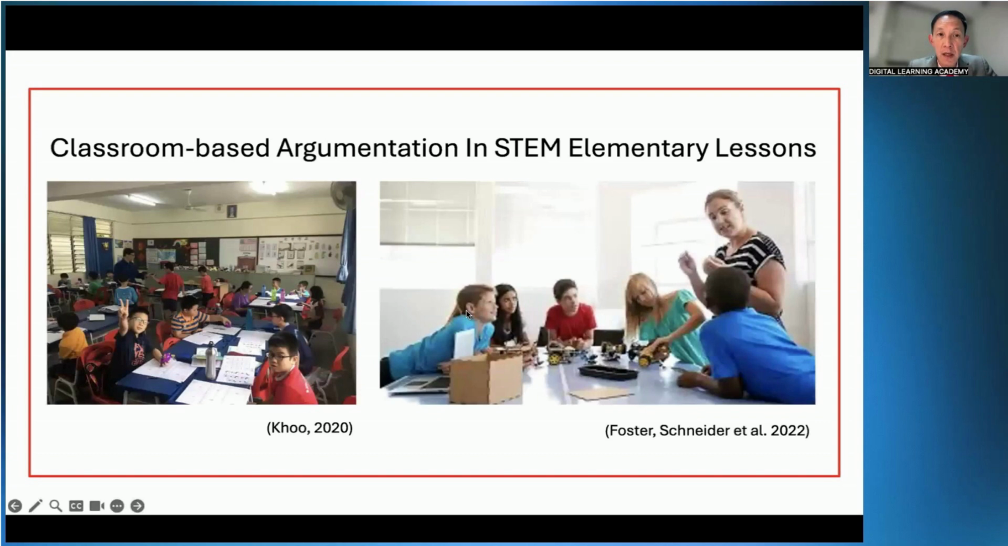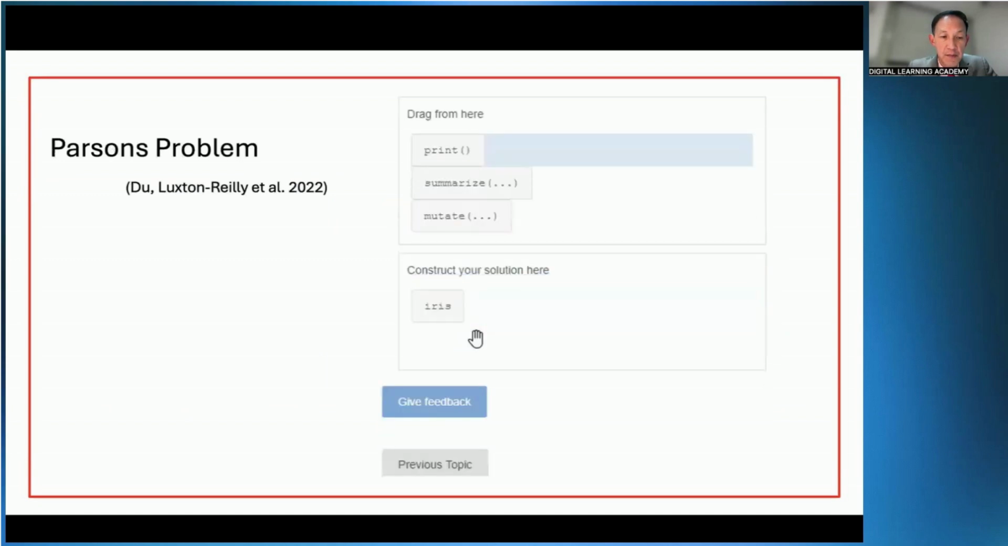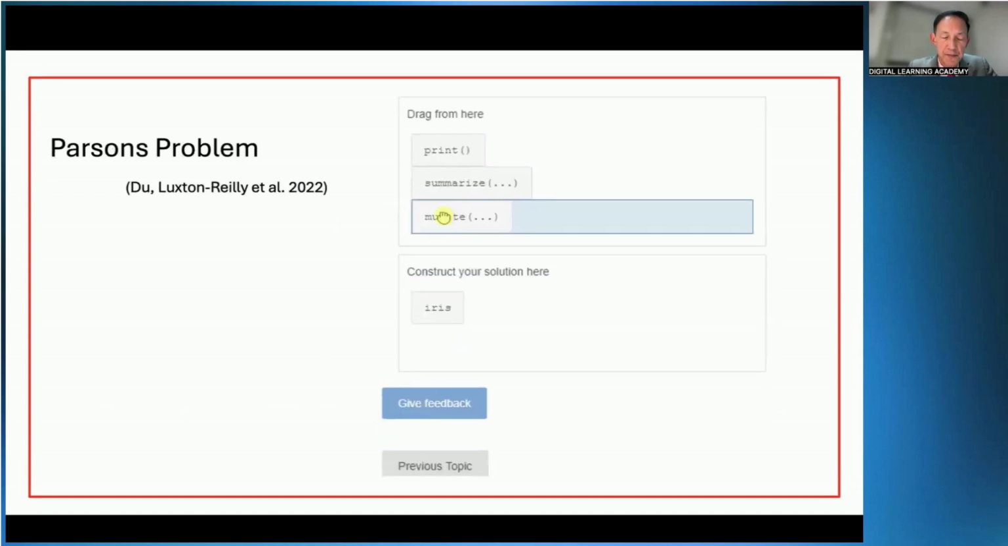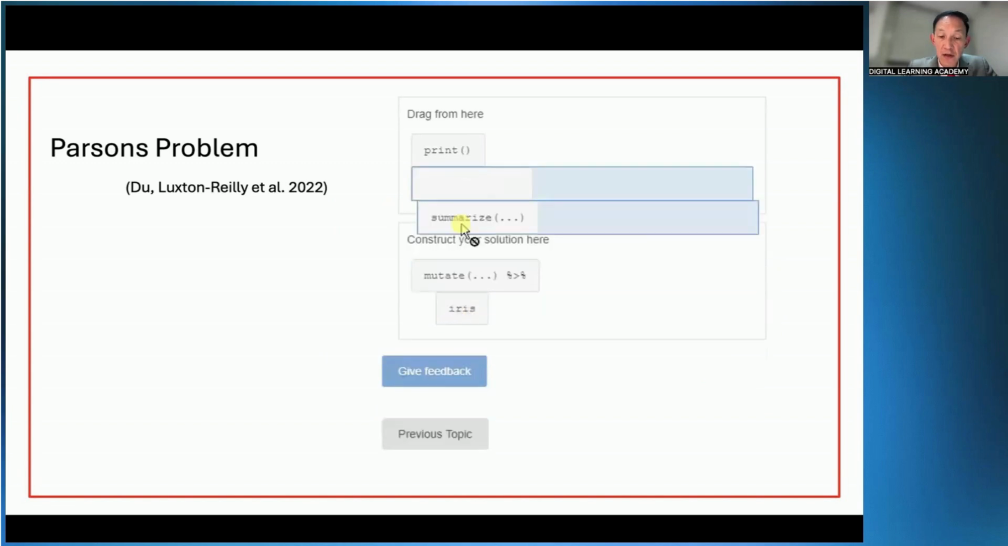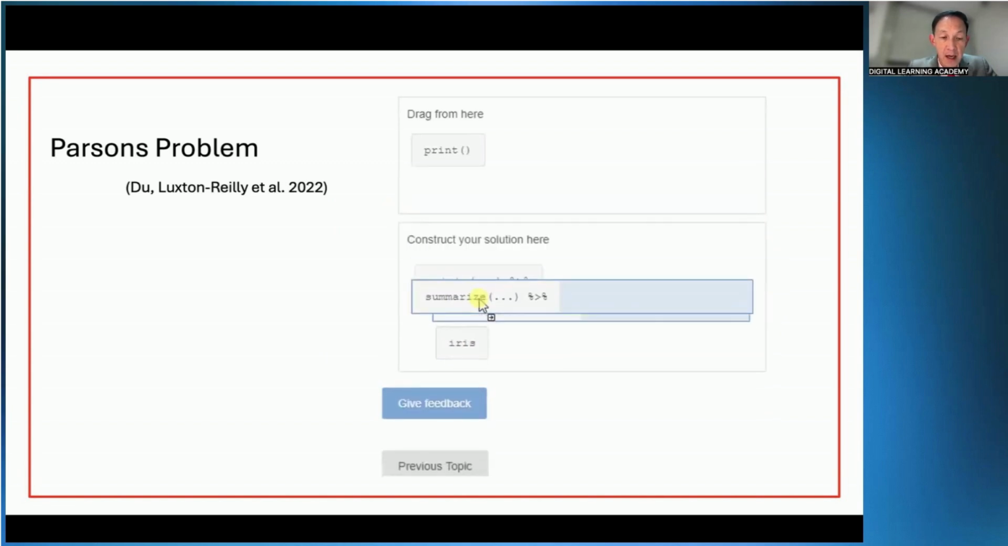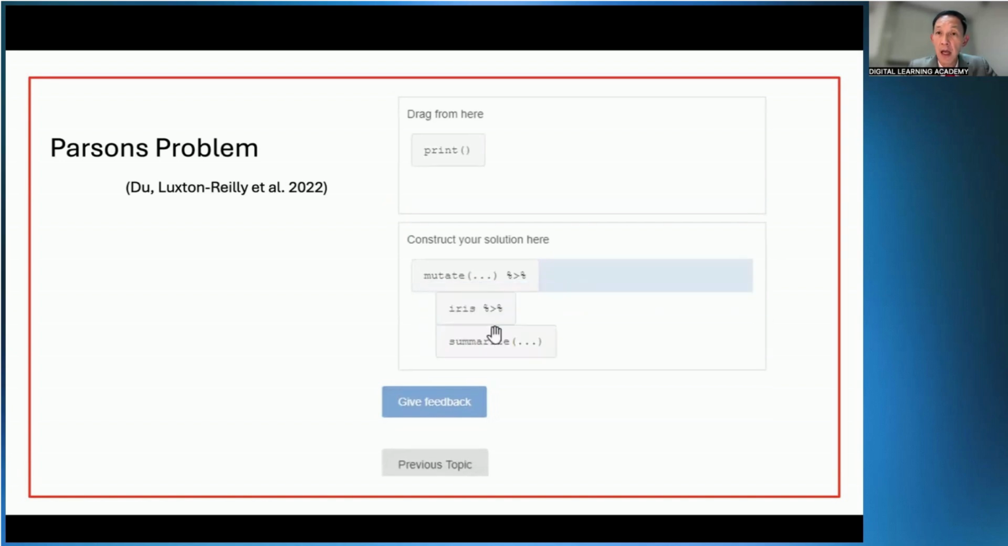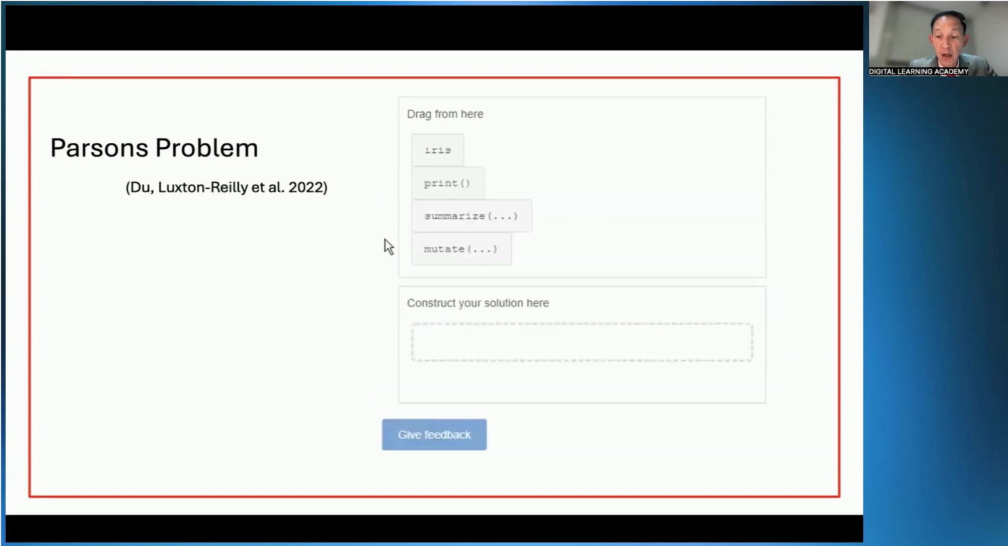The first one, classroom-based argumentation in STEM elementary lessons. In this method, the teacher is going to discuss and let the children argue over some facts and some coding arrangement. Parsons problem. In this approach, learners are given all the lines of code needed to solve a problem. However, the lines have been jumbled. Learners are asked to reorganize the code into the correct order.